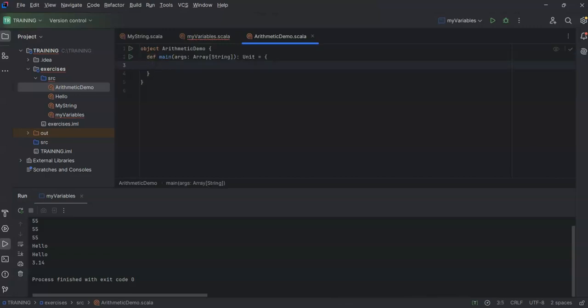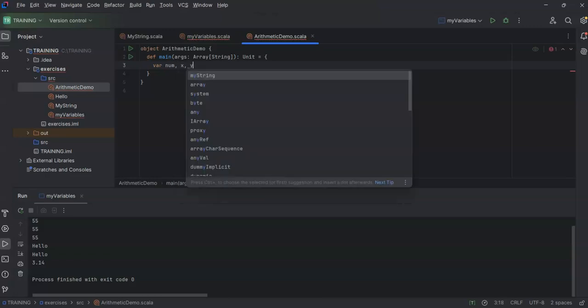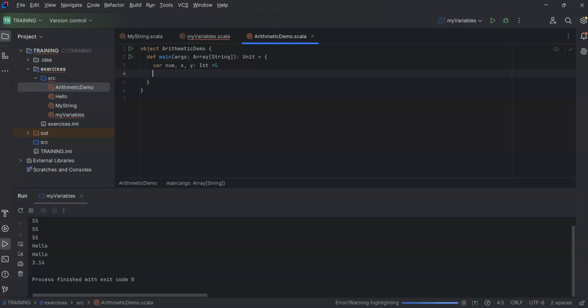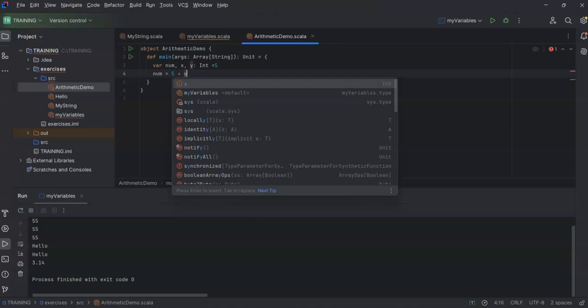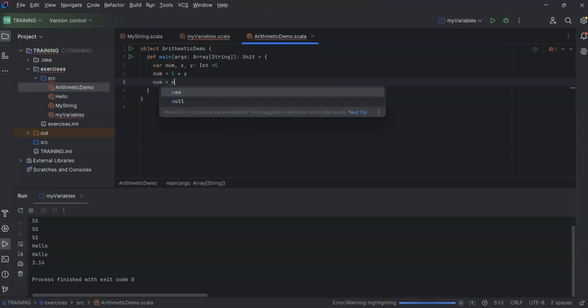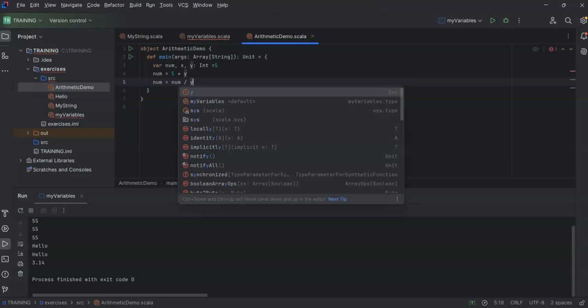Then we need to define the variable. So var num, x, y as integer, all equals to 5. Then we have num is equal to 5 plus y. Num is equal to num divided by y.